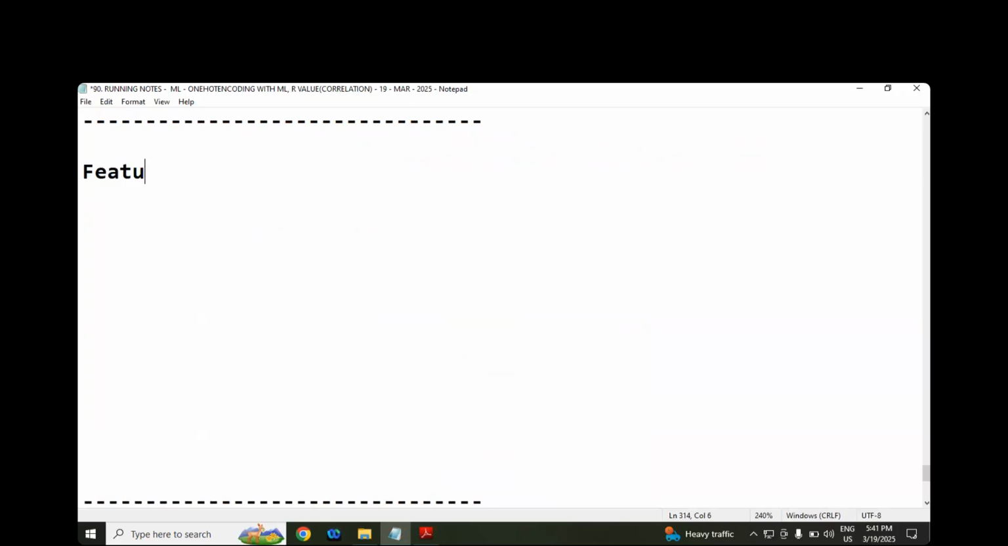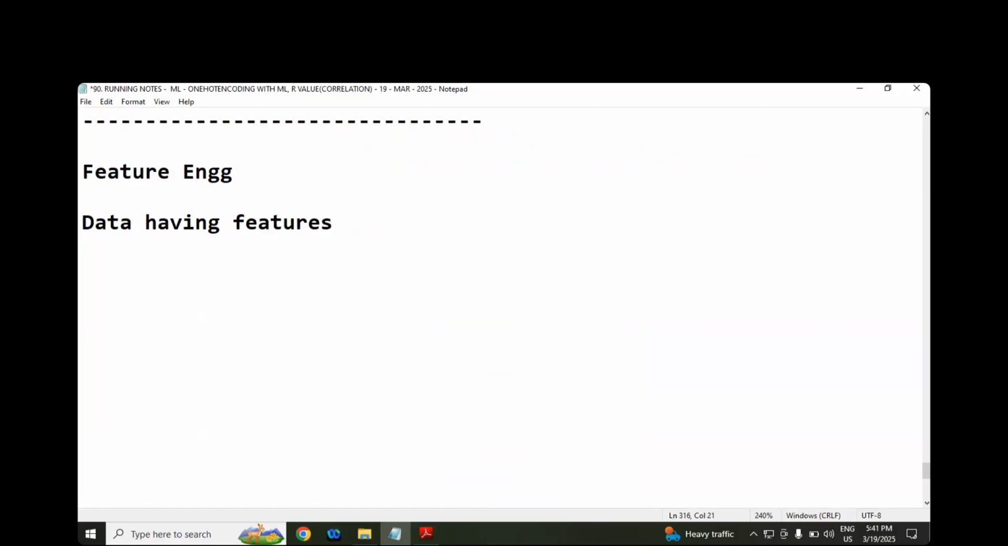Can you tell me what is the topic name? Feature engineering. I mean to say data having features. Let me tell you, this word came from when you are planning for a mobile, you look at mobile features. You are looking for a smartphone or a smartwatch. Feature means what are all the important activities and services it provides. Same thing here: data having features, you should not ignore those features. We have to use them.